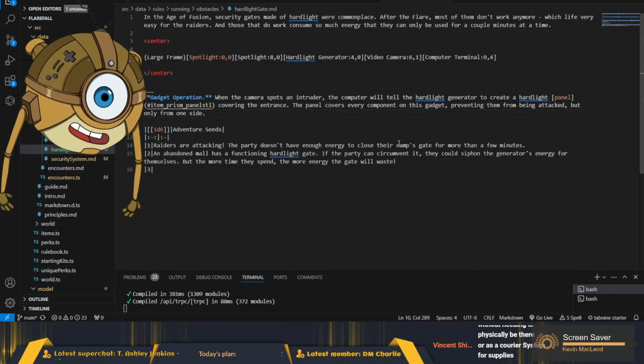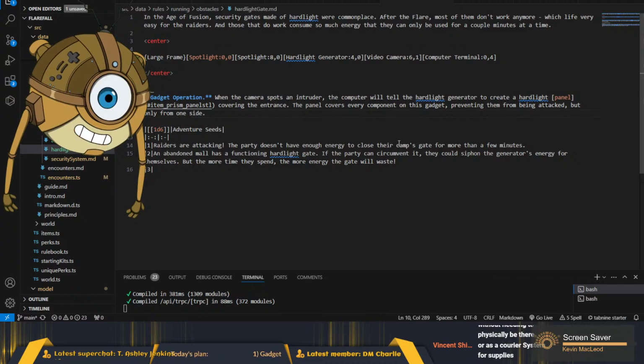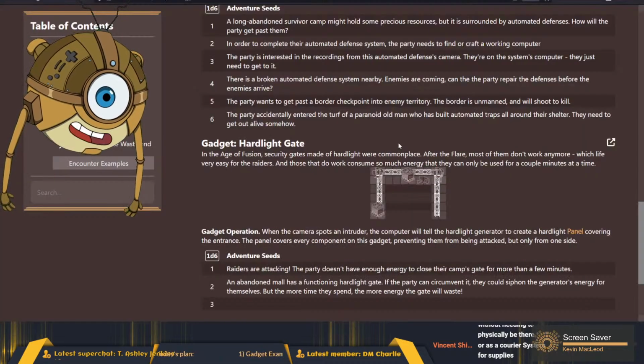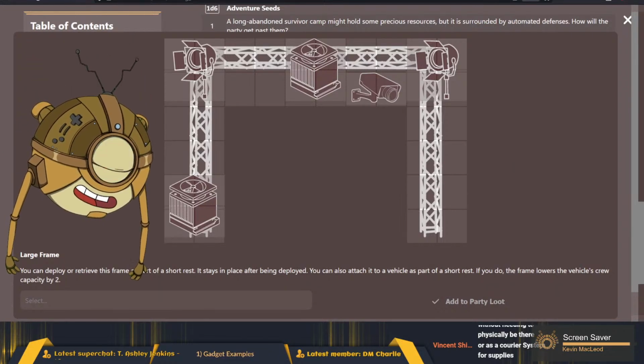So yeah, the panel covers every component on this gadget, preventing them from being attacked, but only from one side. That's kind of a necessary complication to make this more interesting for the players to interact with, I think.